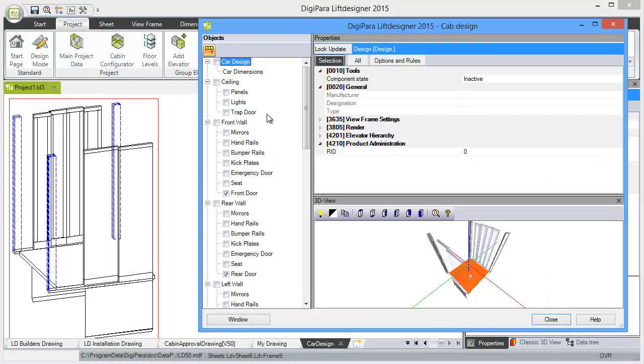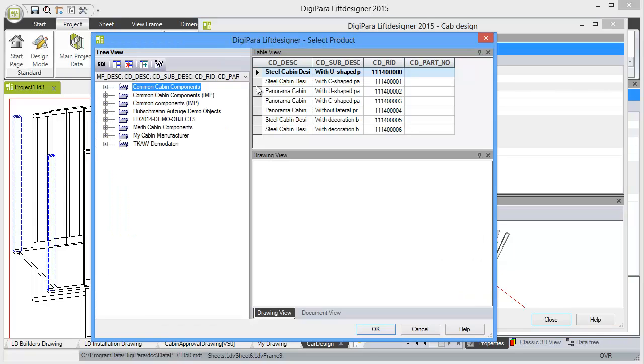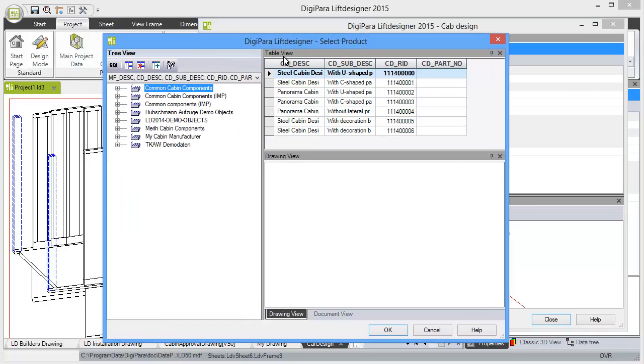And the first thing you need to do is choose a cabin design or car design. So check this car design box, and then the select product dialog comes up. Let me give you one example of important information. Sometimes you have manufacturer like cabin common components or common cabin components imp. Imp means imperial. So if you have an imperial project, you use imp products, and for metric projects you always use common cabin components.